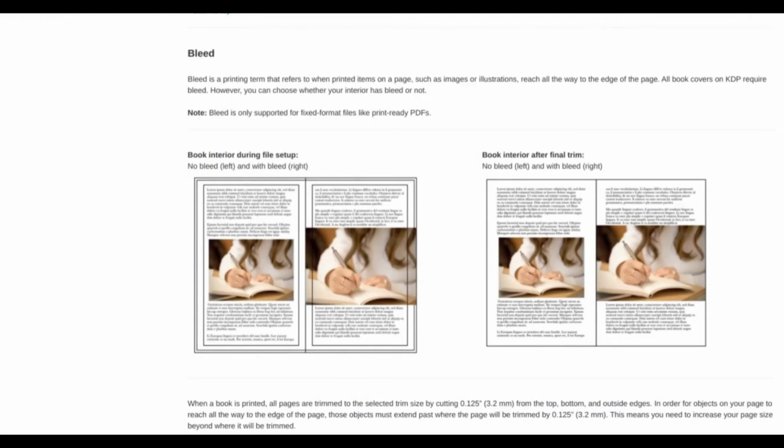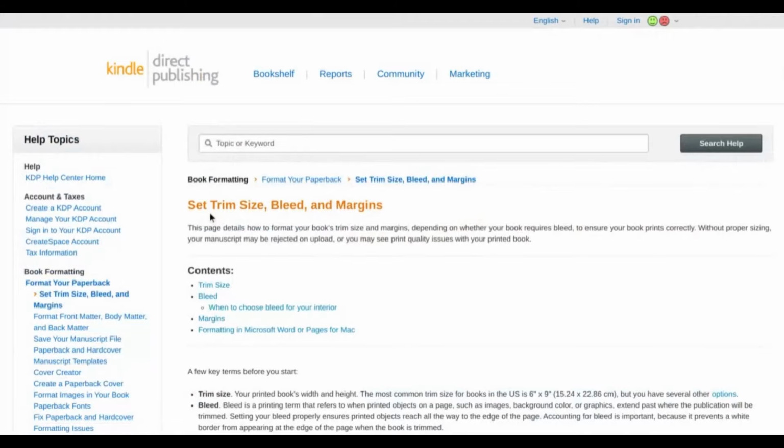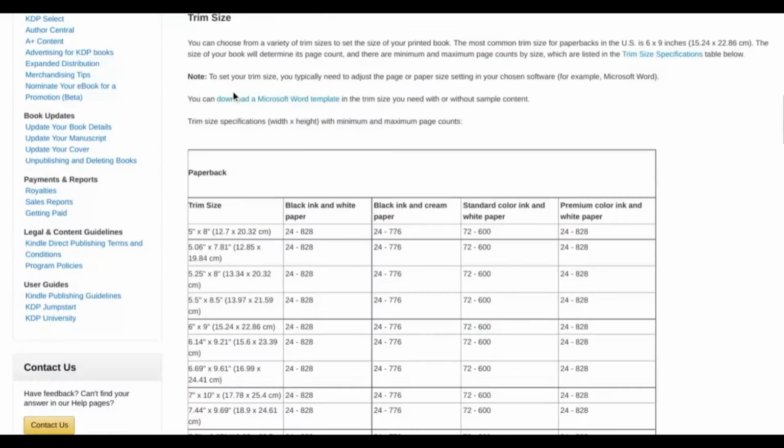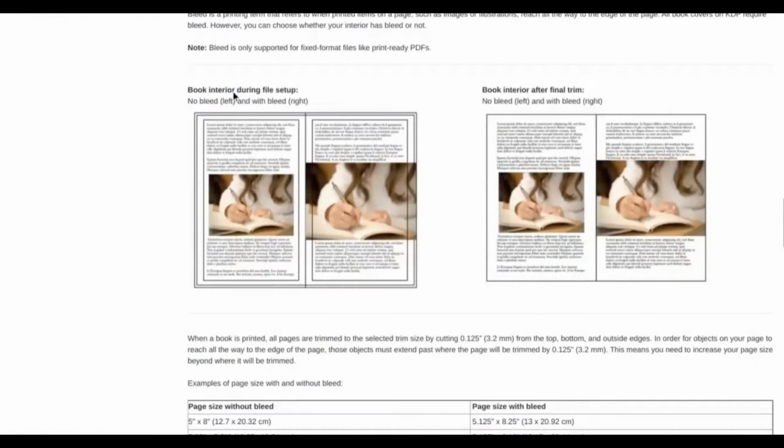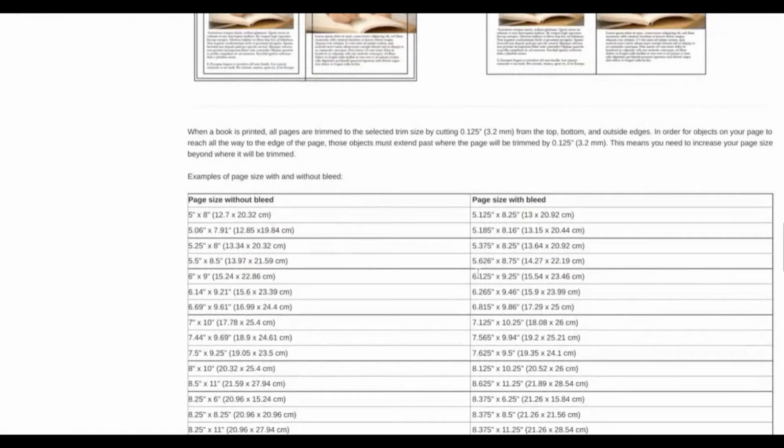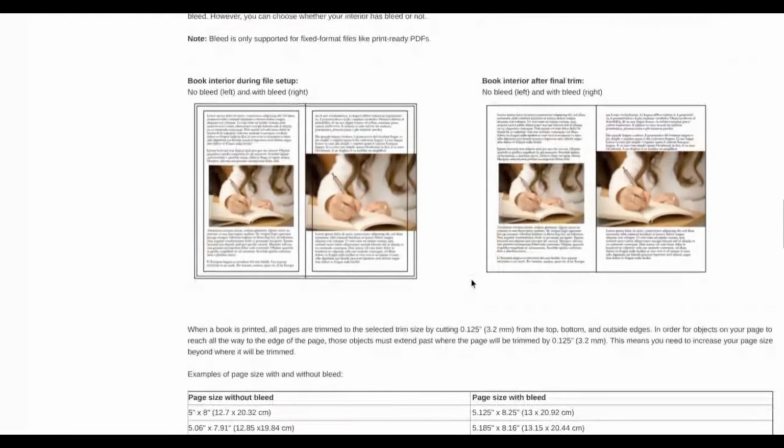So let's get started with creating our interior. This is the Set Trim Size, Bleed, and Margins page on Amazon KDP. And if you're a visual person like me, this is a really handy guide to have, especially when it comes to figuring out the size of your interior.